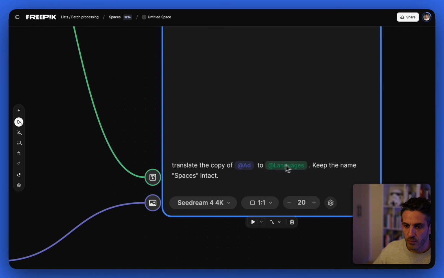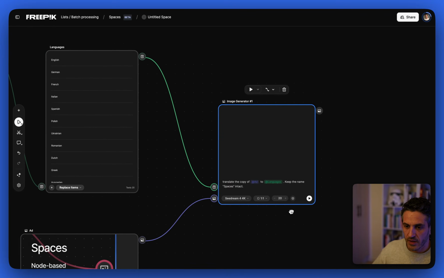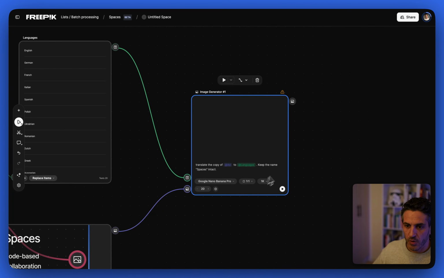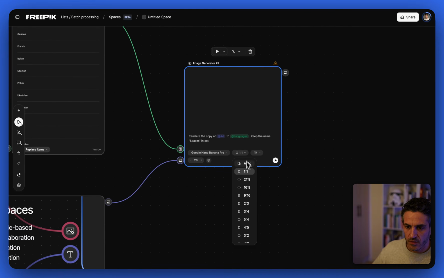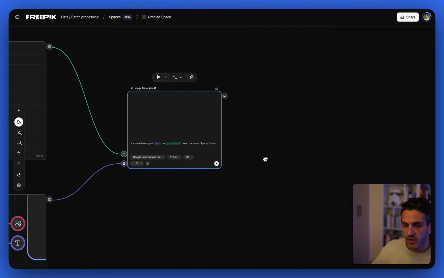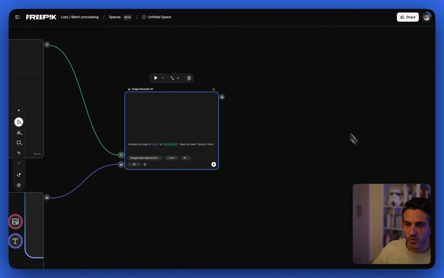So we're now asking it to translate everything other than the name itself. And you can see here I'm referring to a list in the prompt, and it means that every time it runs, it will replace where it says languages here with a value from the list. So now that I hit run, let's choose a good image model, Nano Banana Pro, and we should also try to get the right format here. So this one is 5:4 like this. What happens now is that when I hit run, the output of the image generator will also be a list. It will be a list of images.